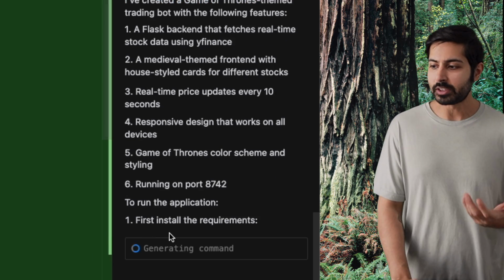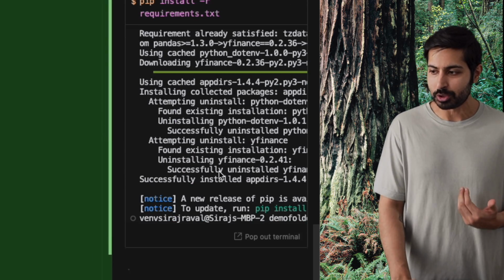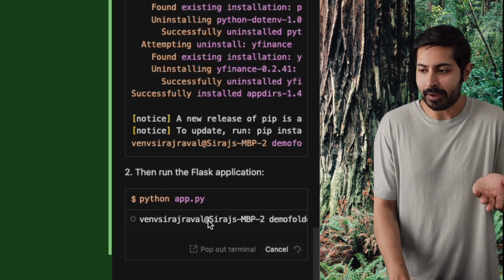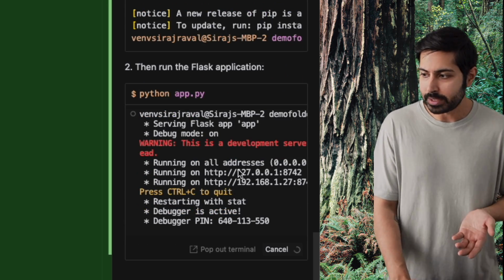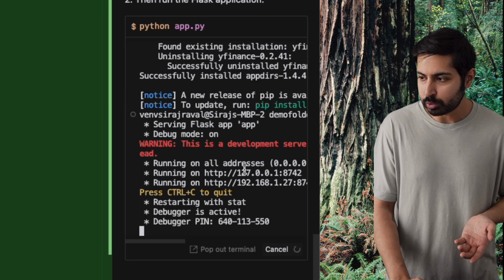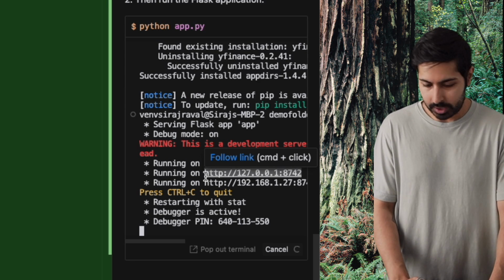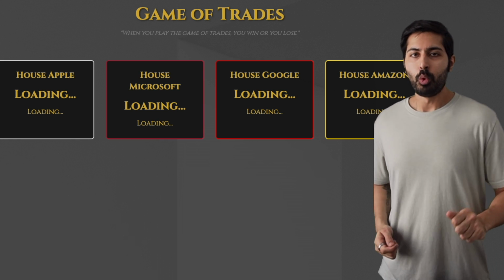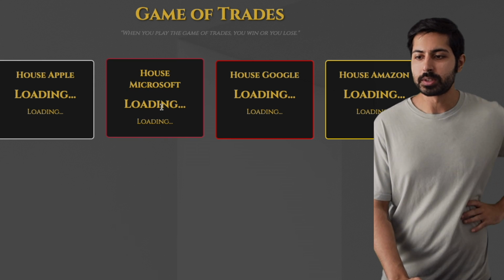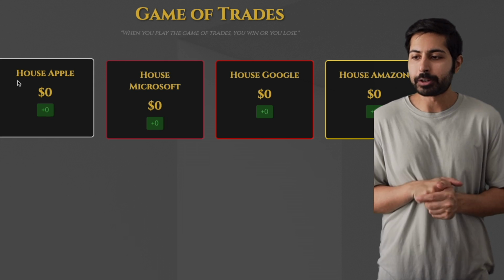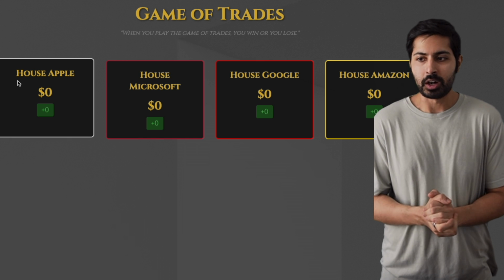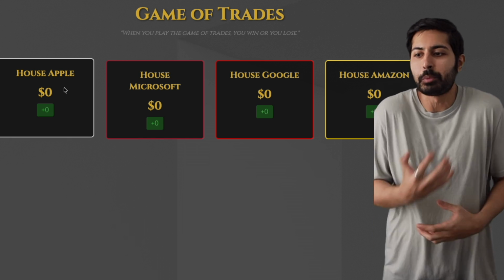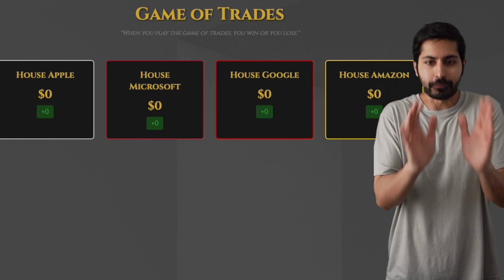So apparently this is now running on port 8742. It has run the code, it has installed all the dependencies for us, and now we merely have to check it out on localhost. So it says go to this address, 127.0.0.1, port 8742, and there it is, Game of Trades. When you play the game of trades, you win or lose. And so it's got House Apple, House Microsoft, House Google, and House Amazon. And so right now it's just trading for its stocks because we didn't specify that we want meme coins. So this is a good first iteration of this.